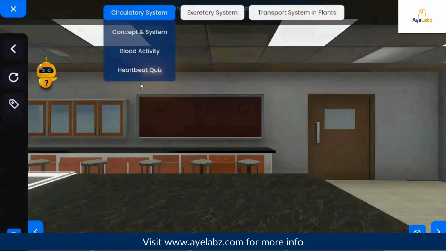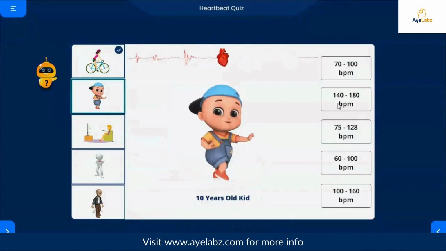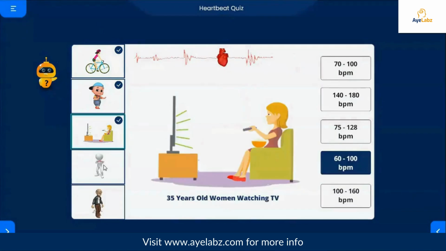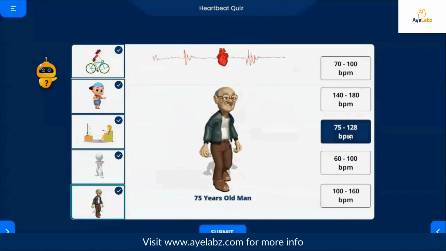Now let's attempt another quiz to classify various day-to-day activities based on their corresponding heart rate. Select each activity card from the left panel and then select the corresponding heart rate from the right panel. Click on Submit button to see the correct answers.